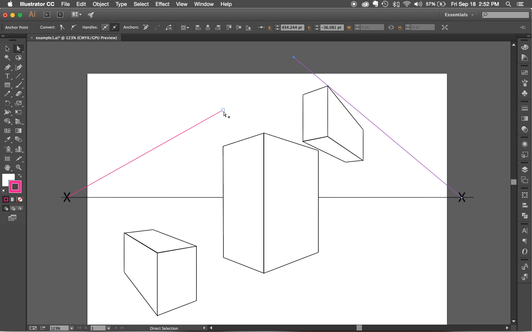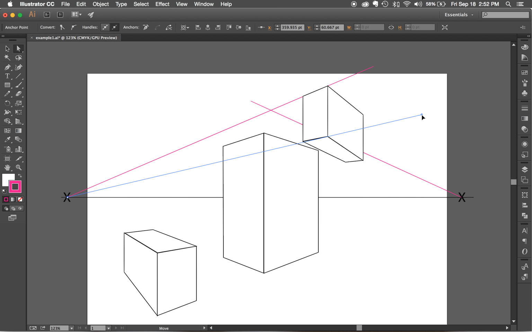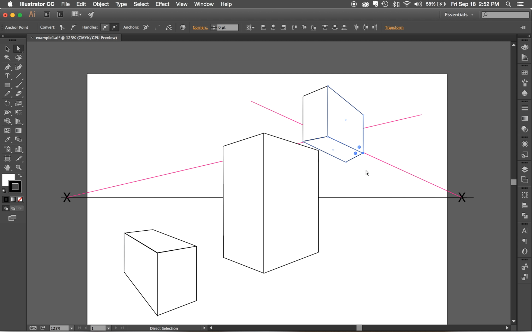So if I were to move something, I would need to go back and go through the process again and make sure that everything is in new alignment with the perspective line. So I just have to go through and do that one more time. Okay, so those are a couple of the most common things I see that students do with Illustrator.